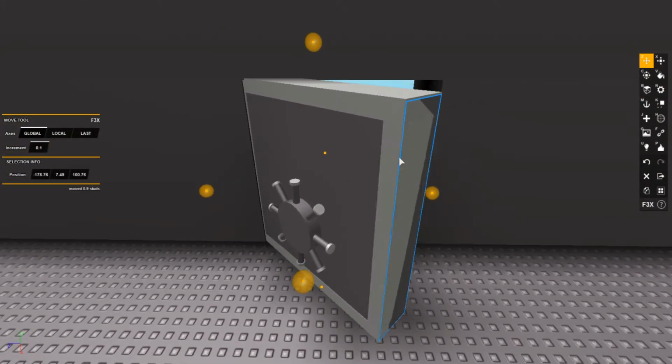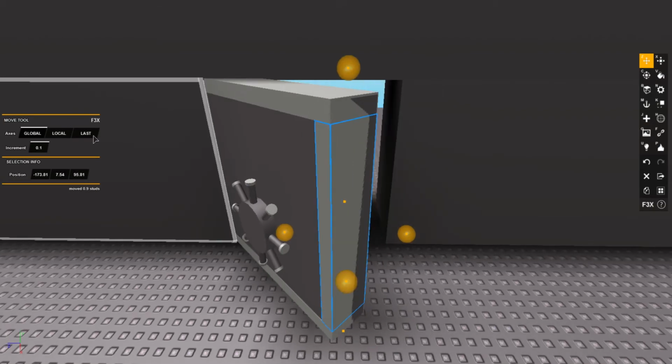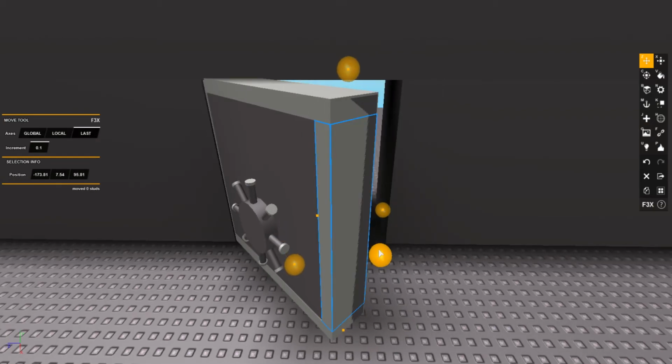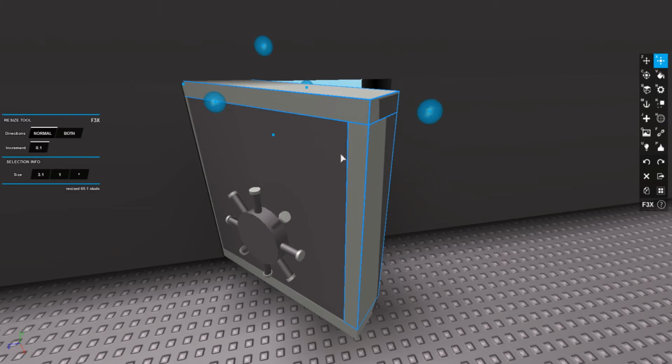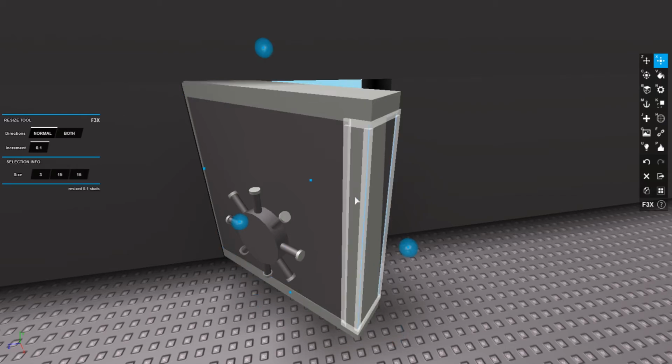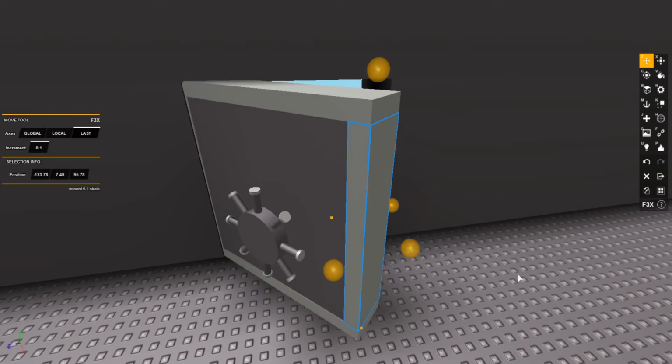So now that the vault door is opened up, we actually want to change our access, and then actually we can just seat frame that. That way we don't get all this weird tearing stuff. And that actually did not resize. So let's go ahead and do that.